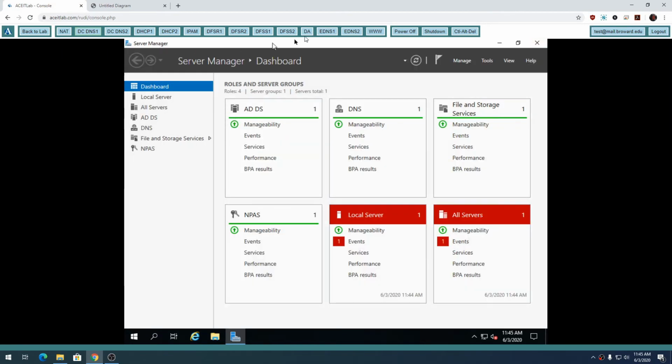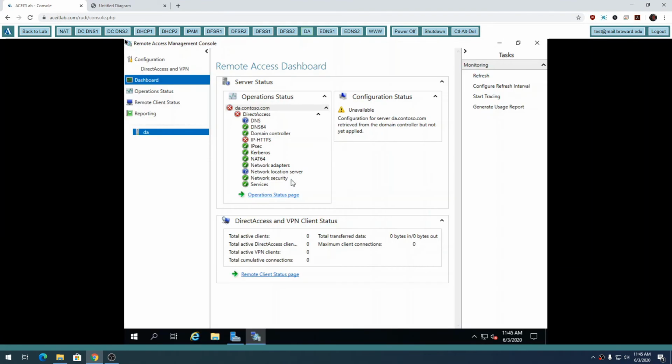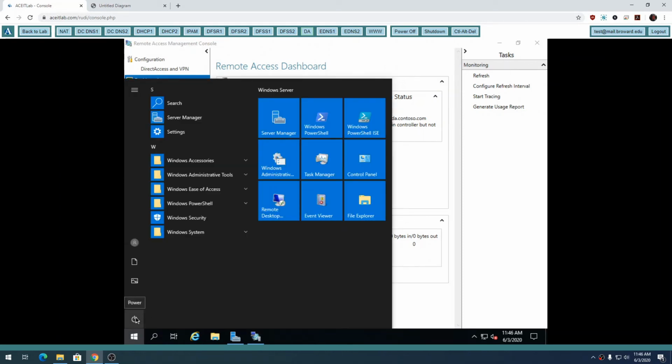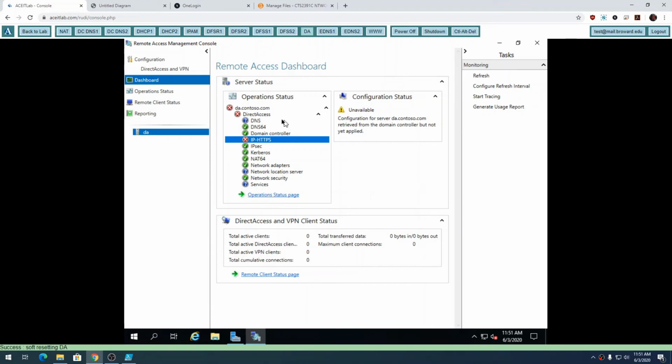So I'm going to go back to my DA and hit refresh. I'm going to try to reboot this machine. I'm going to pause this video. I'm going to reboot this machine. I think it's a glitch. Okay, class, I rebooted the server thinking this was a glitch. It's not a glitch. There's an issue. I hit refresh again. It keeps coming up that way.